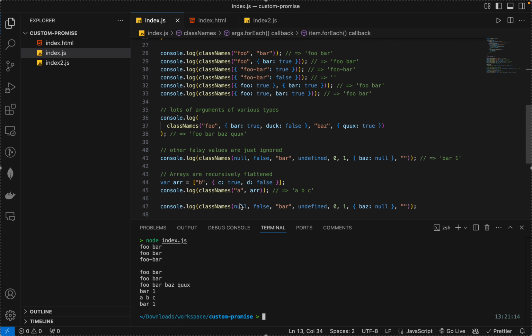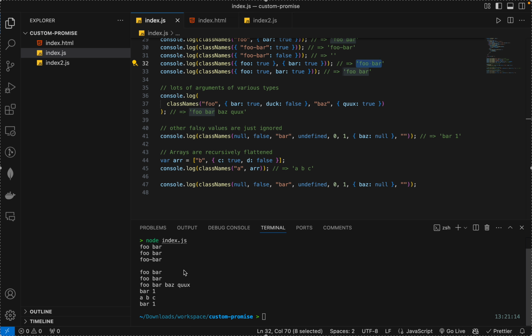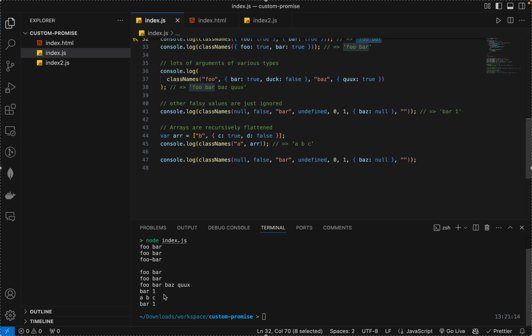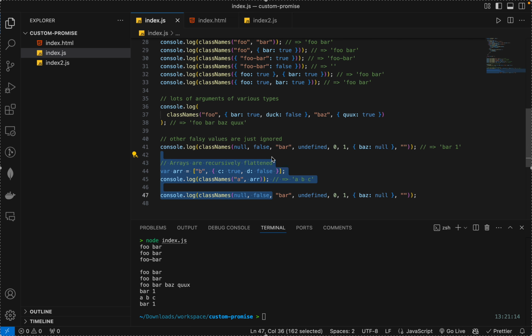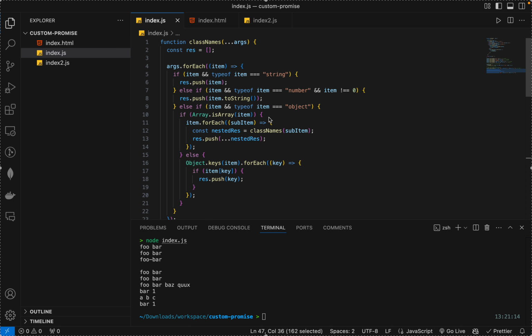So we'll see the output. First is foobar, which is correct. Next is foobar, which is correct. This is correct. This is empty string, correct. Foo space bar, correct. Bar A1, bar 1, ABC, and bar 1. All right. I think all the output seems to be correct here.